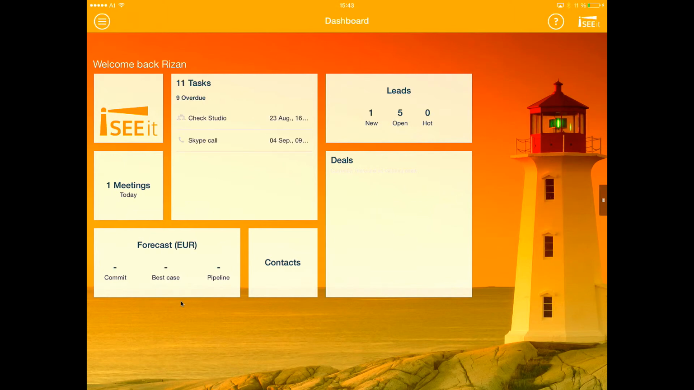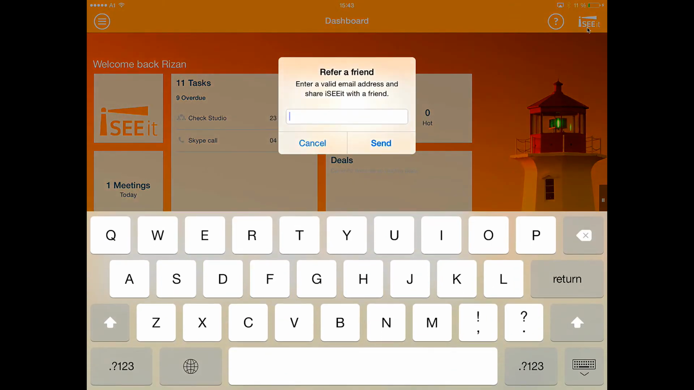Now, if you like what you've seen and you would like to refer this application to a friend, that's also very easy. Simply click on iSeed. This will open a small modal window where you can enter the email address of your friend, click send, and he will be invited to iSeed.